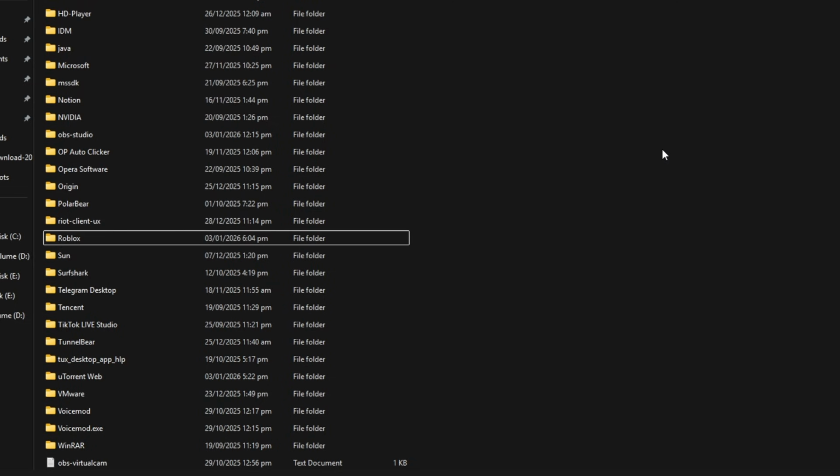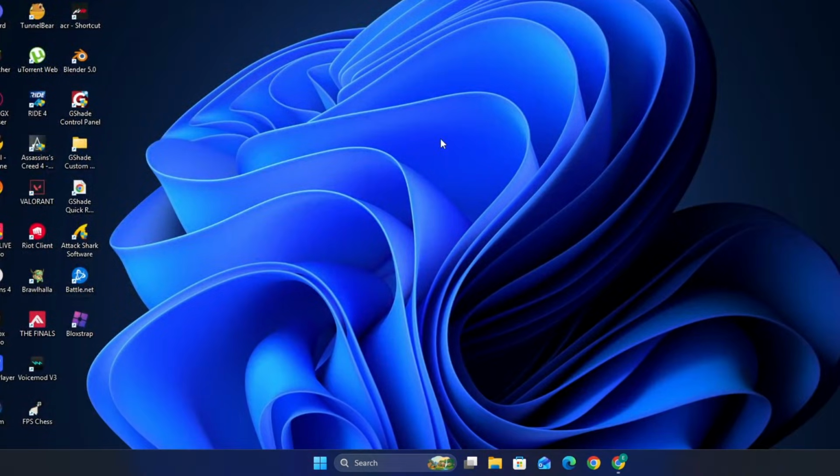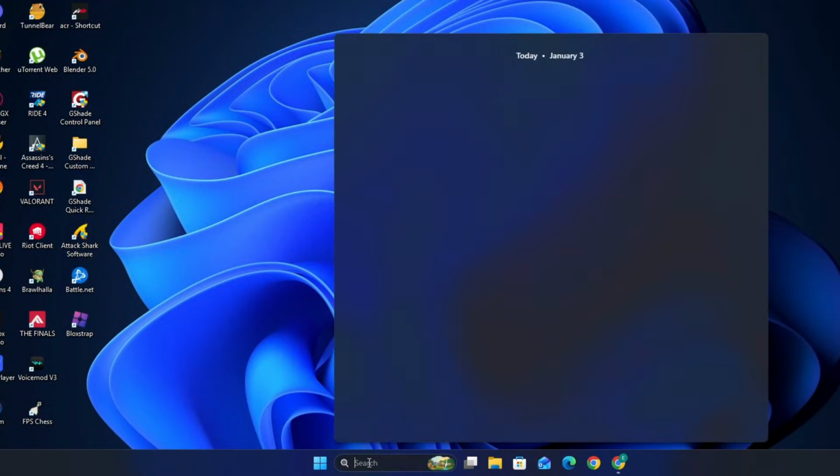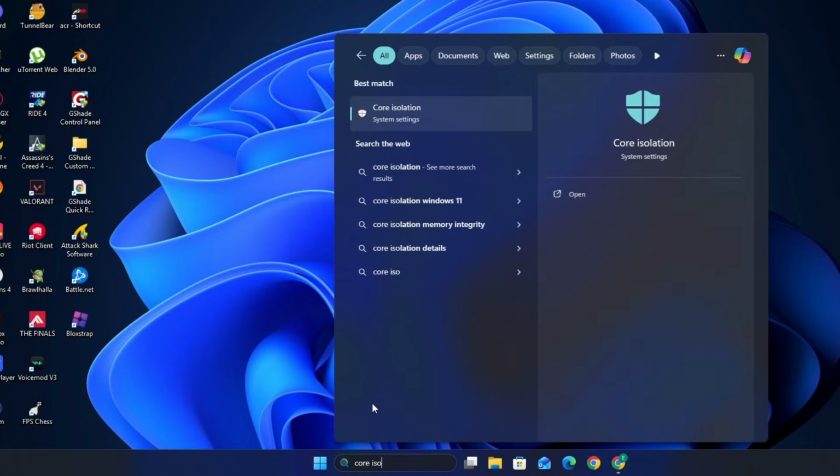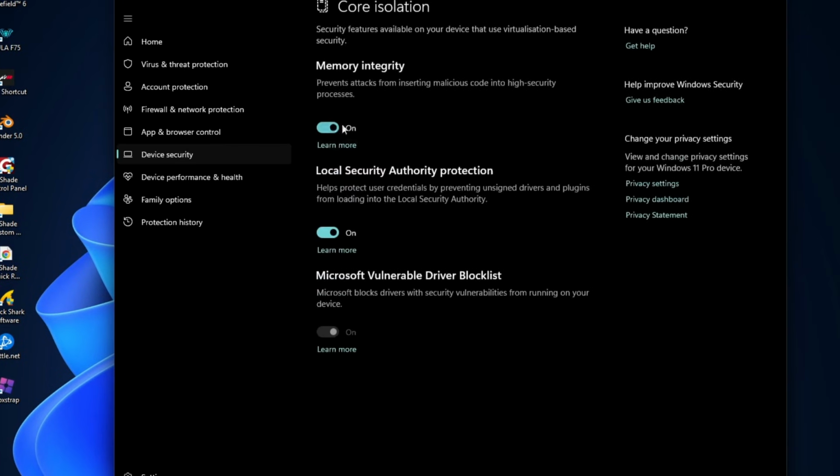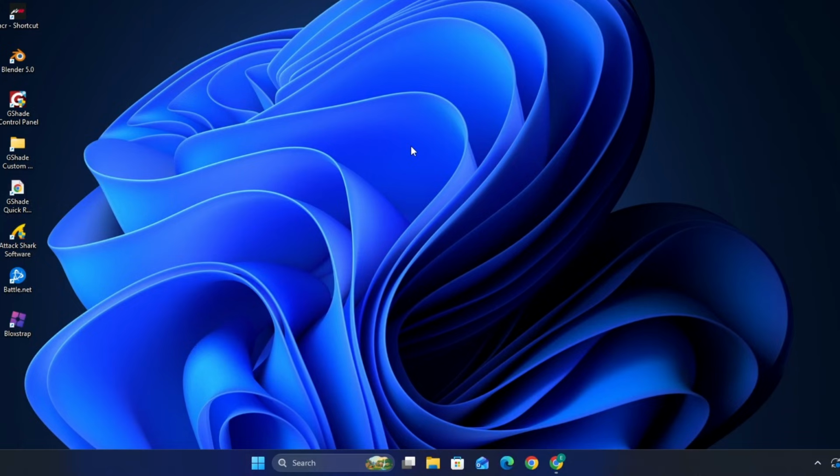Now we will disable memory integrity on Windows 11. Open the Start menu and search for Core Isolation. Open it from the results. Find memory integrity and turn it off. Restart your PC after disabling it. This step is important because it can block Roblox from working correctly.